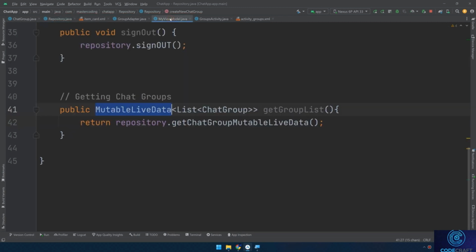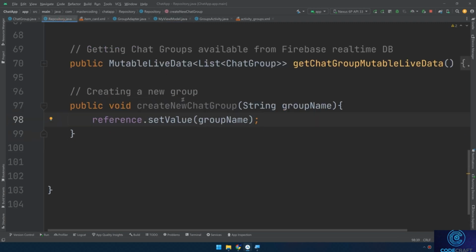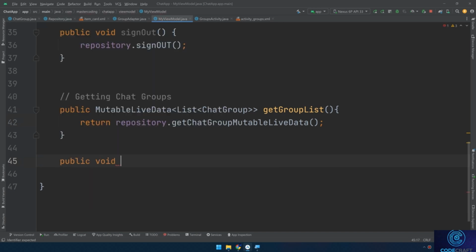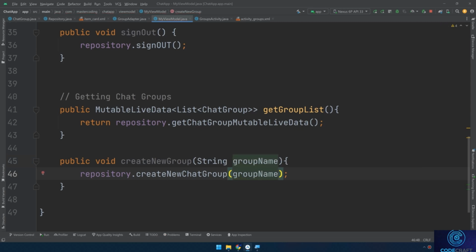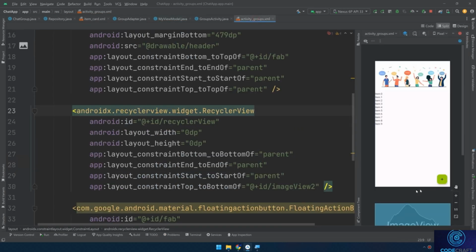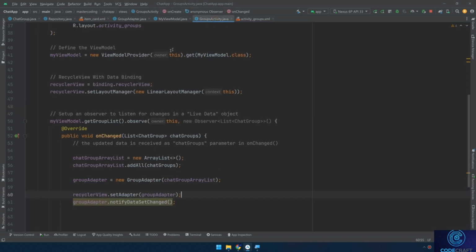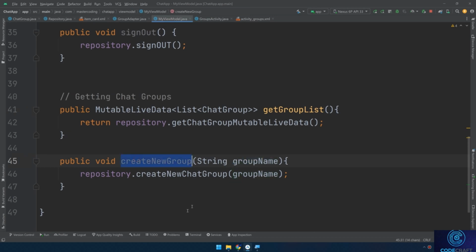The third step is to move to the MyViewModel and call this repository, create a new chat group function. But wait, from where we need to get the group name? When the user clicks on this fab button, we need to display a dialog, alert dialog, to get the name of the group and pass it to the view model here in this method.